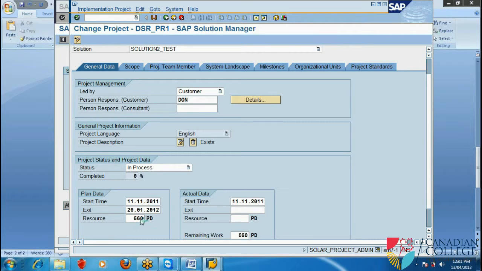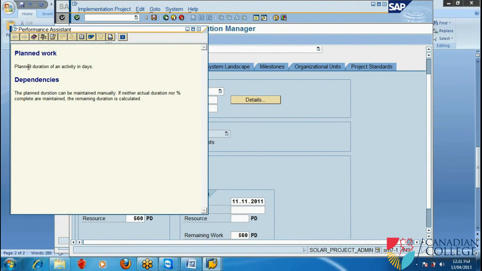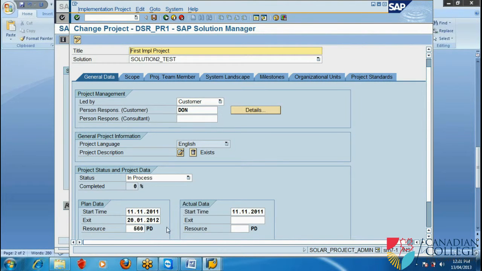Let me see F1. F1. PDF. Yeah, that is what we are planning. So we have to plan the duration of an activity in days. The planned duration can be maintained manually if neither actual duration nor percentage. That I am just telling. Okay. So that is how we calculate.